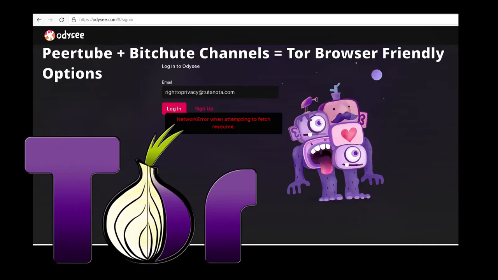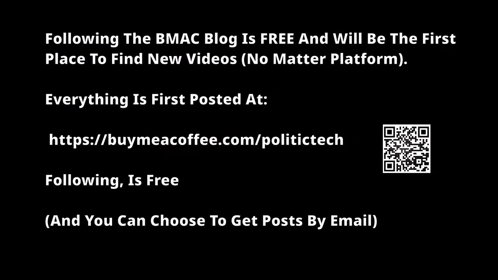Now, unfortunately, Odyssey also blocks logins from Tor browser, and I think it's a bit of a shame, and I hope they do change and reconsider this so they don't block out too many users. It could really help open up their user base if they allowed Tor browser logins.